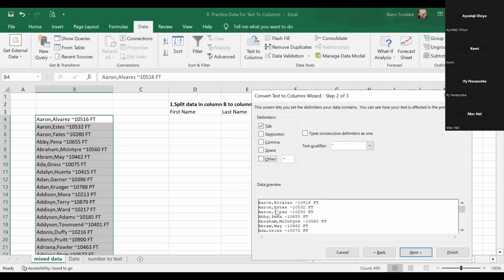So the first thing we want to do is split the first name and the last name. And what we can use to split that is the comma. So I select comma here. And once I select it, you can see what is happening to the data in the preview. It will split. And then I want to split between the last name and the employee ID. I have this character, which I'm going to use to split.